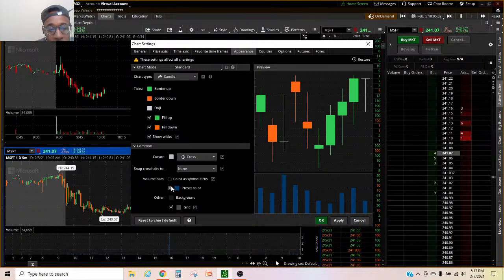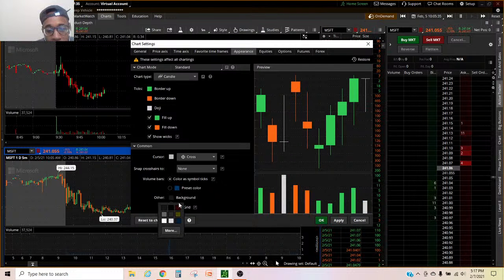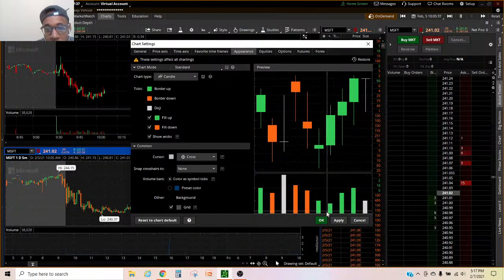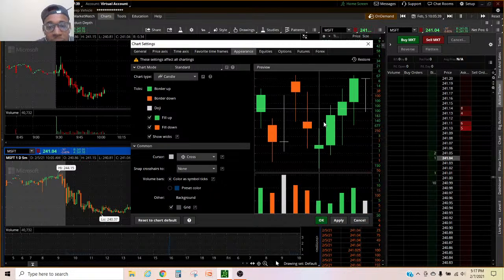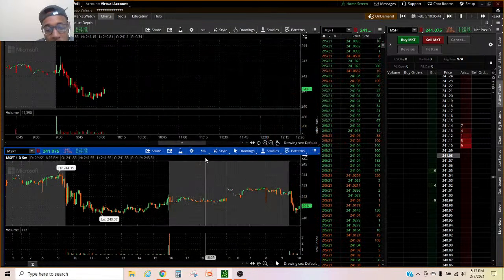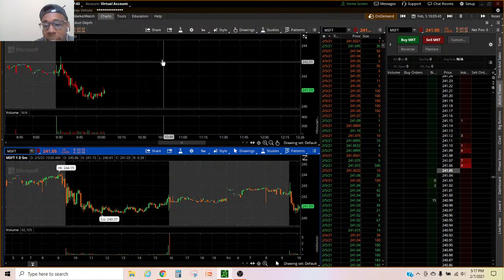I want to show wicks. I don't want the preset color. I want the background to be black. I'm okay with the grid. That's fine. And then you click apply. You have to click apply every time. Okay. So now it's set up.